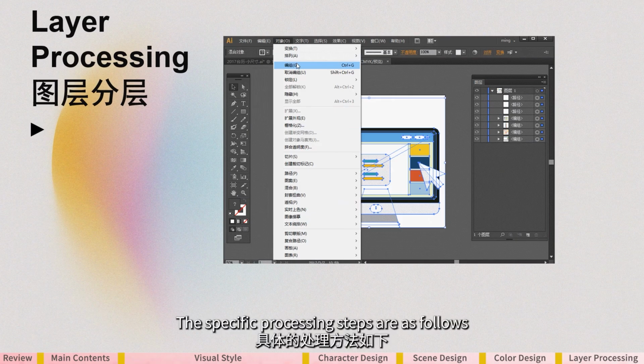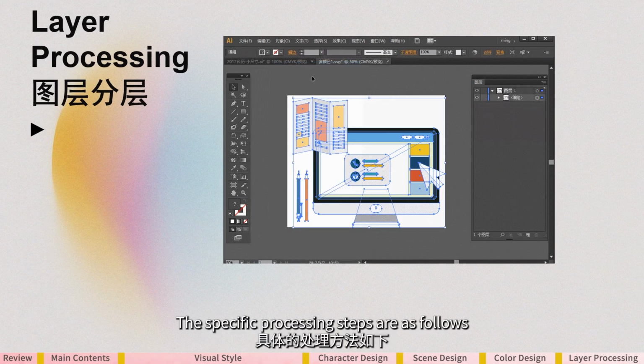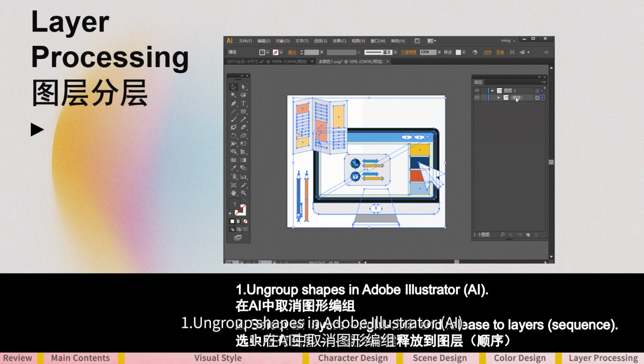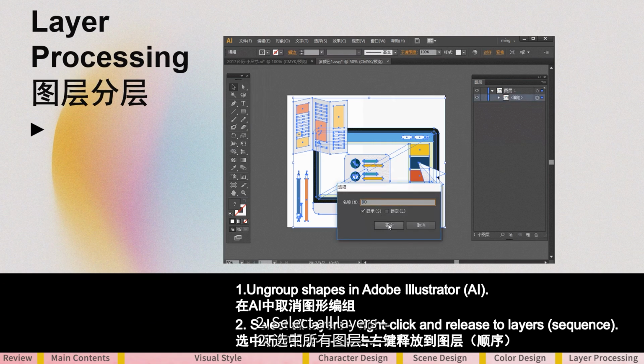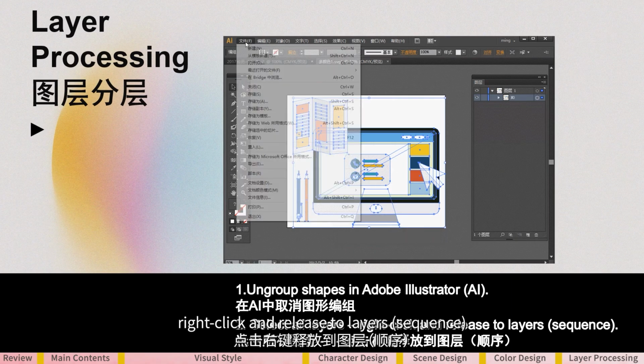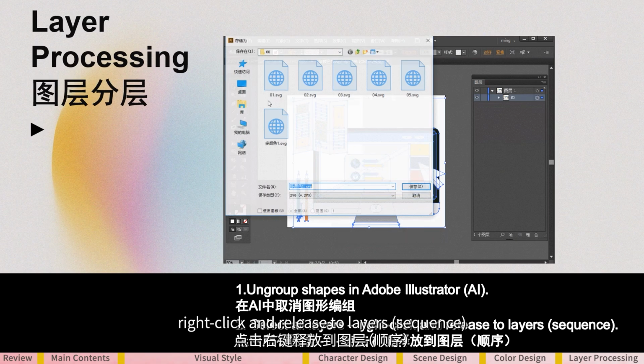The specific processing steps are as follows. First, ungroup shapes in Adobe Illustrator. Second, select all layers, right-click, and release to layers sequence.